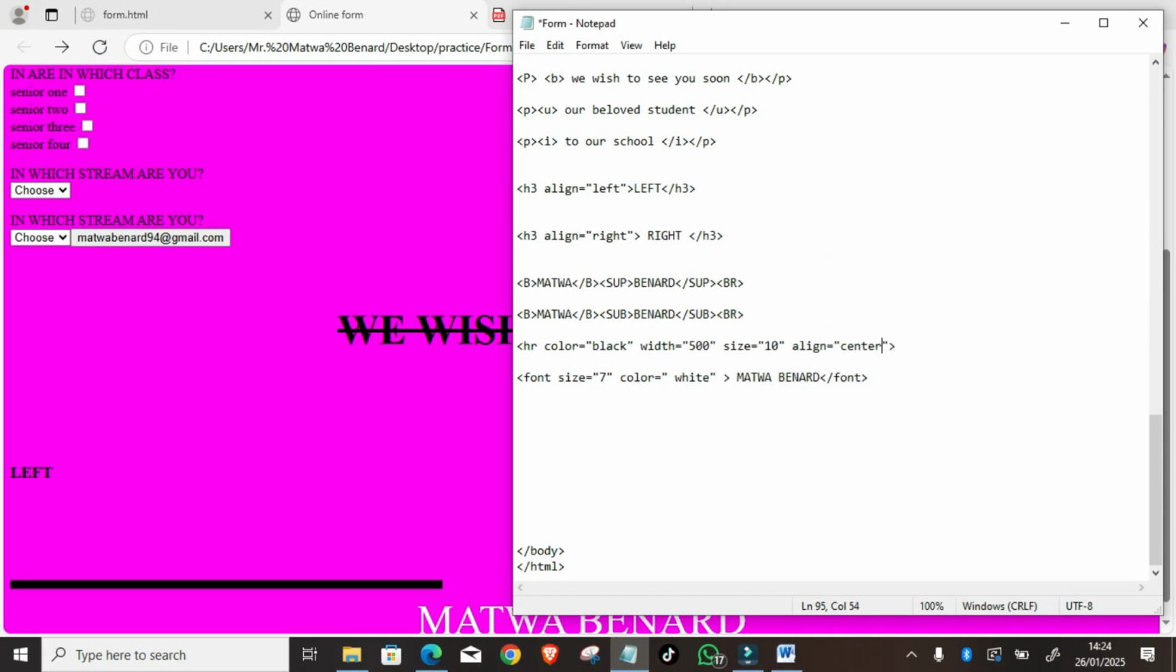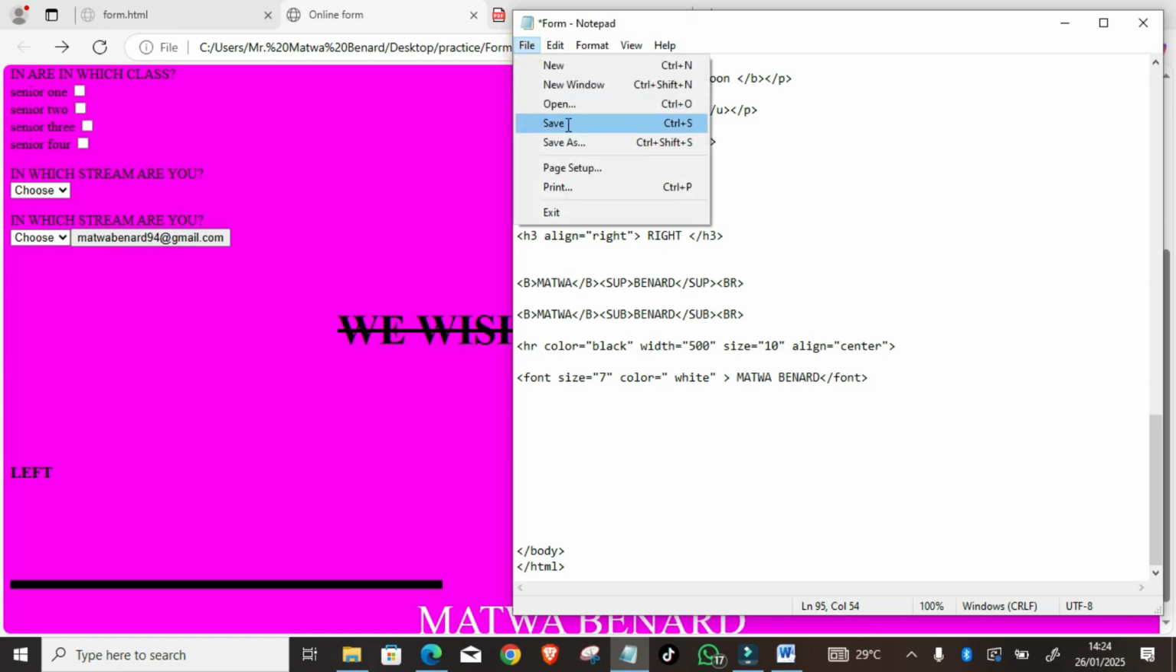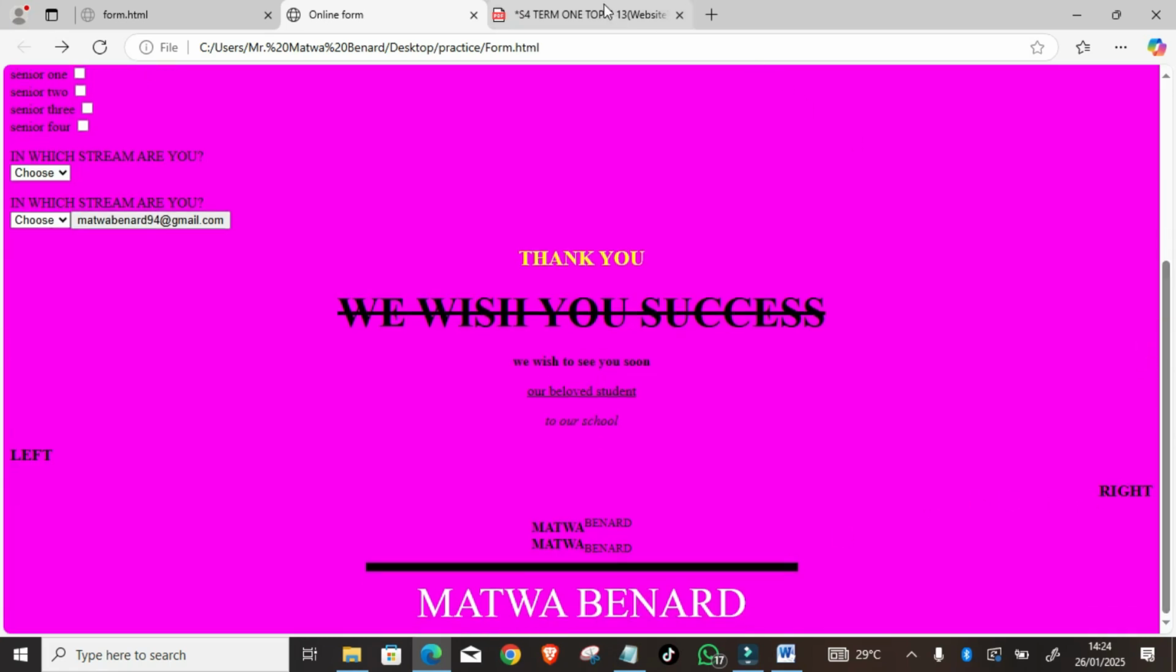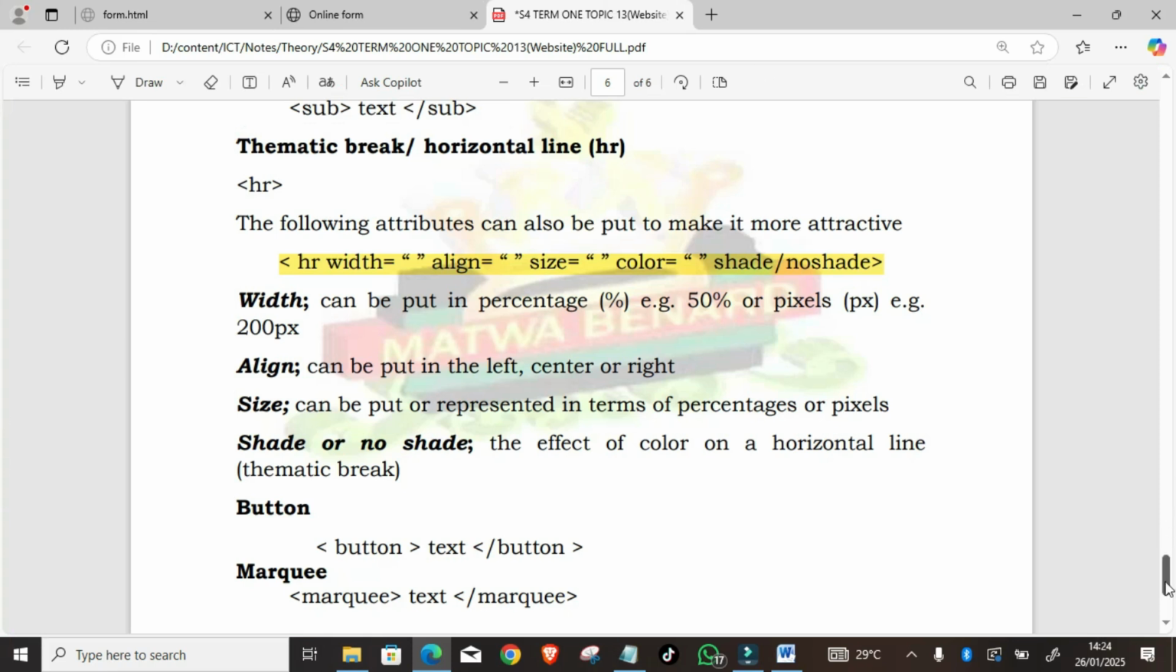So just like that, you save and you refresh, it comes back to the center. By default, it is usually covering the whole web page. So that's how you do it. And now we go to the next one.